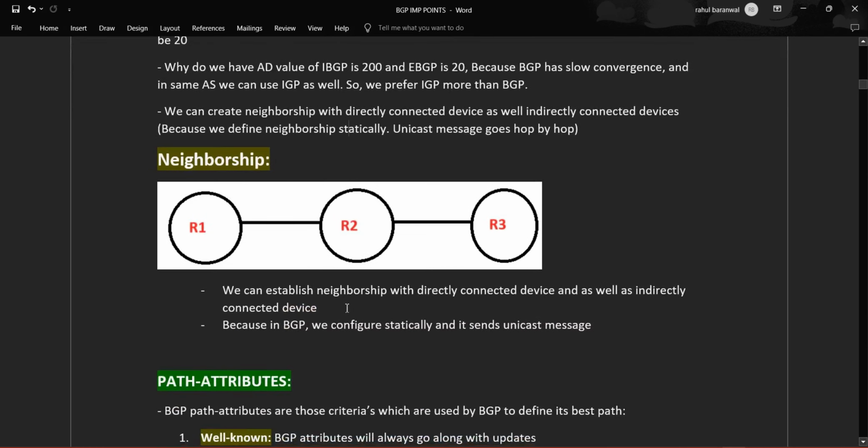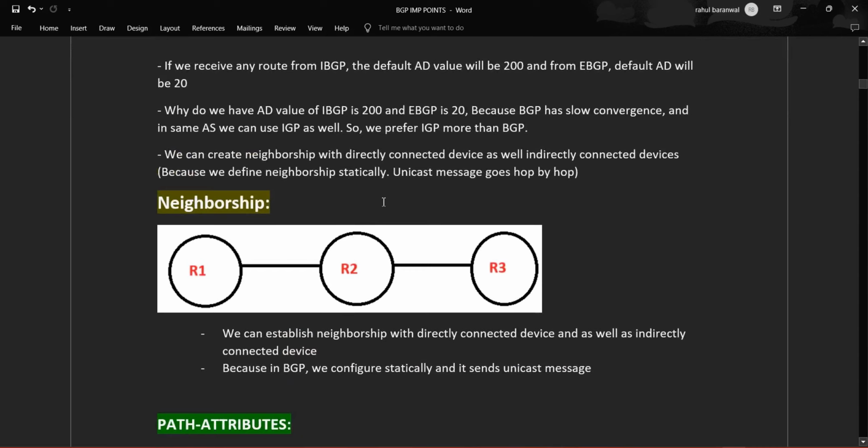And there are two types of neighborship in BGP: direct neighborship and indirect neighborship. Only in BGP can we establish the neighborship indirectly, right? We cannot establish an indirect neighborship in OSPF and EIGRP, because in BGP we form the neighborship statically and all the messages flow unicast, or we can say hop by hop. That's why it's possible to establish the neighborship between R1 and R3 without including R2, right?